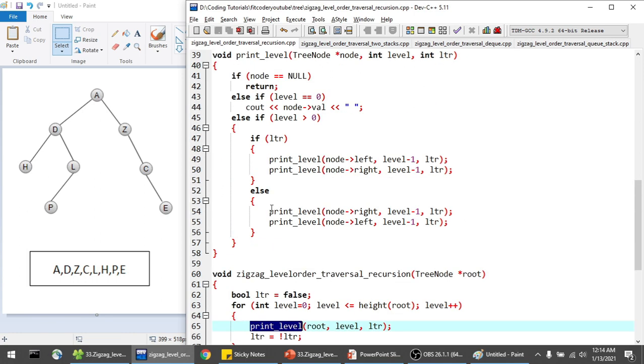In this print level function, I check if level is 0, then I print it. If level is greater than 0, I check LTR. If it is true, that means first I have to go left and then right. If it is false, then first I go right and then left. So in this manner, I print all the nodes of this tree in zigzag manner.